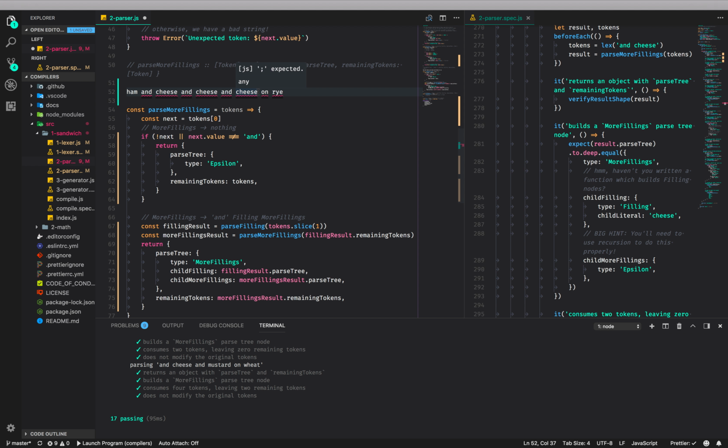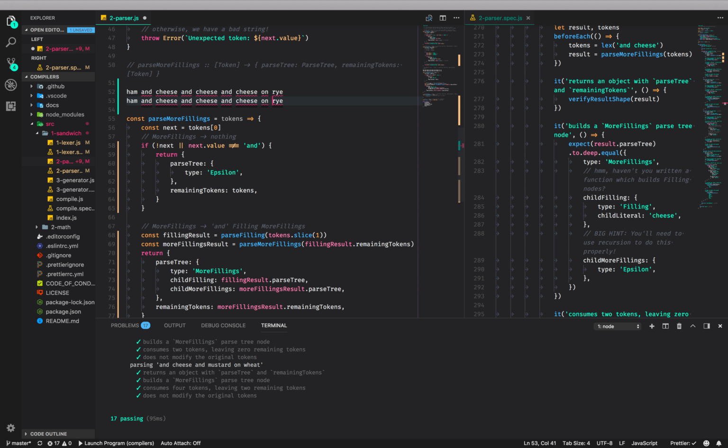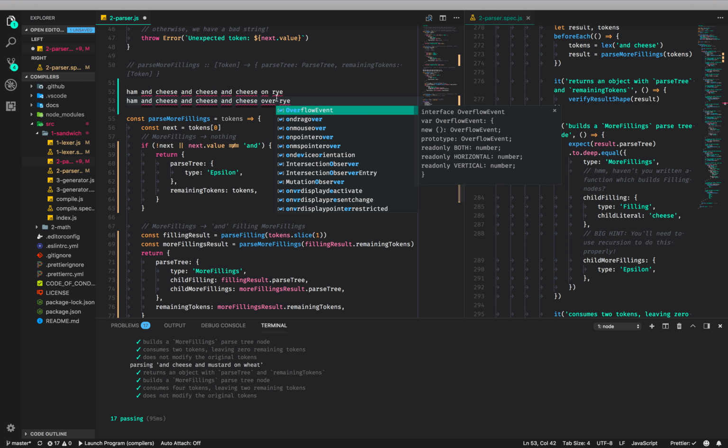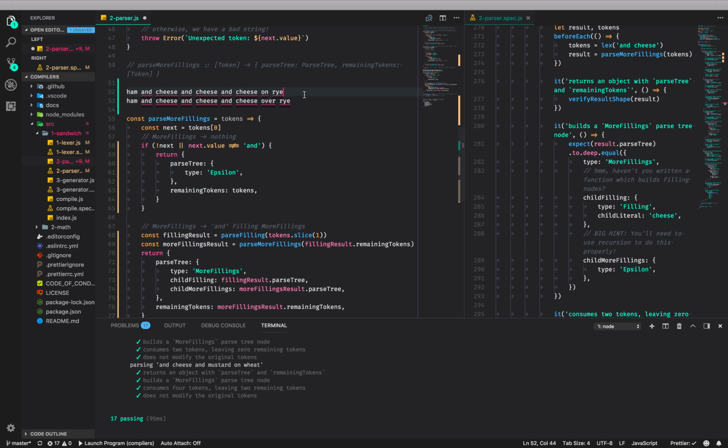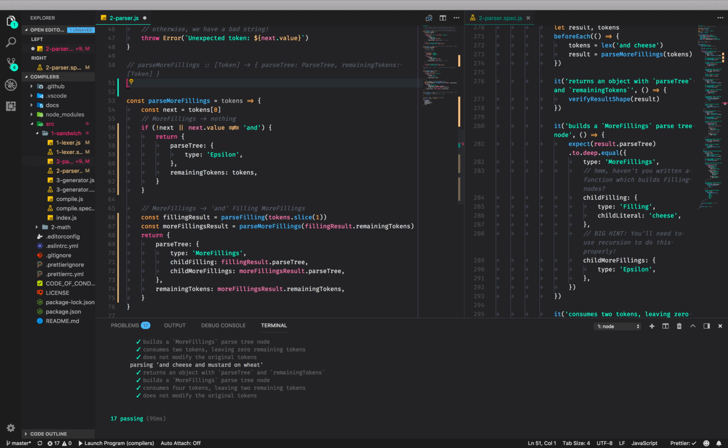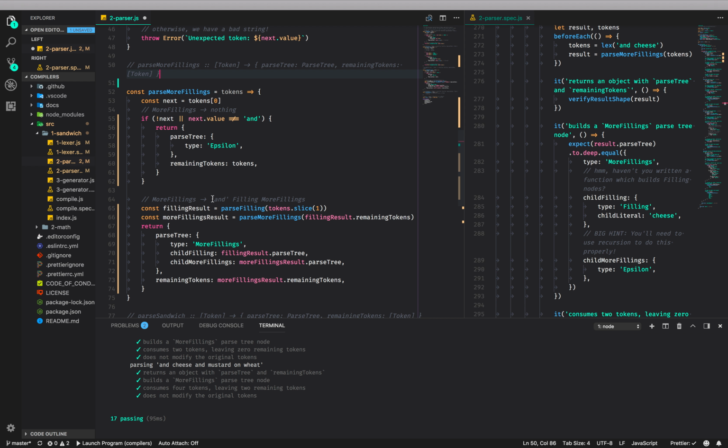And here it's trivial because it always has an on, but maybe we would have a version of this where it could be on rye or it could be over rye, and maybe people change it over time. All we know from the grammar is that the two options are, look, it's either and filling, more fillings, or it's nothing at all. So if it doesn't start with and, it must be nothing.